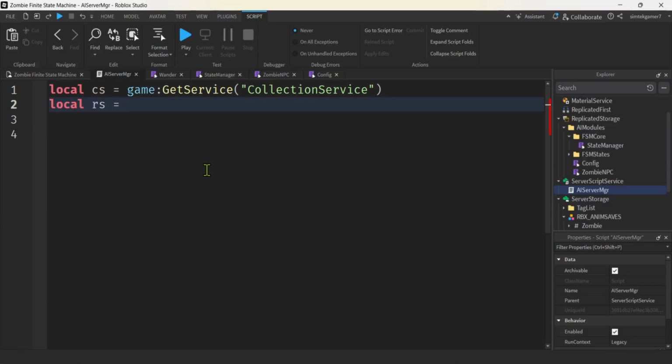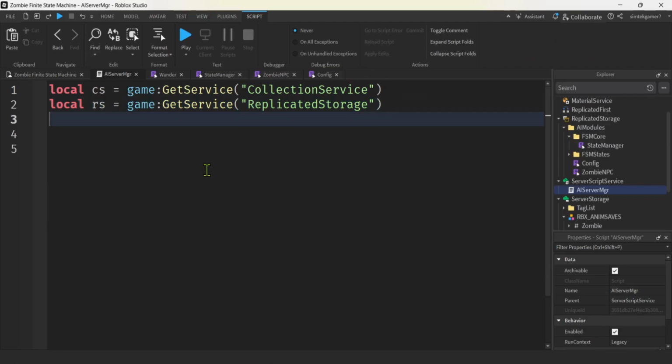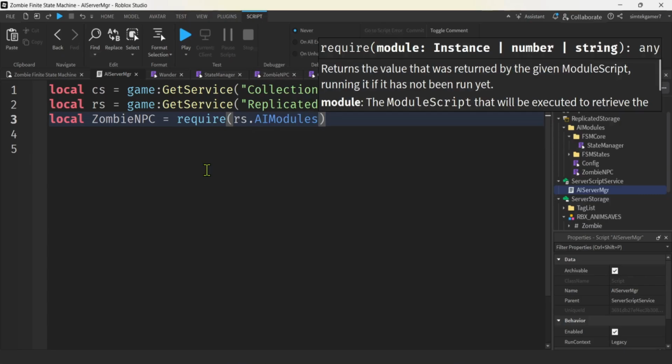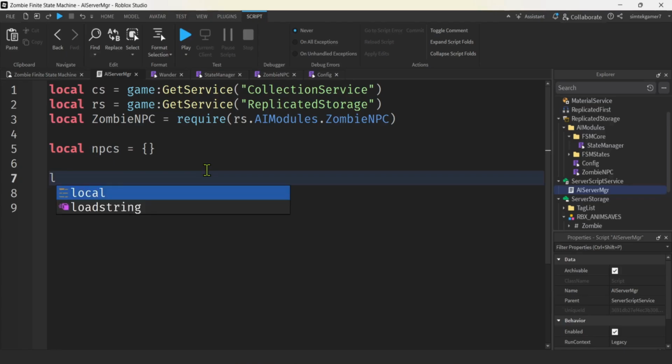We are going to need replicated storage, right? So let's do game get service, replicated storage. That's where all of our AI stuff is. And then let's get a variable for our zombie NPC, the table, the object. So we're going to require it. We'll say require rs, and then AI modules dot zombie NPC. We're going to make a table of NPCs. Now we only have one, but we'd add more if we had a bigger game. We're going to keep track of all of the NPCs in that table.